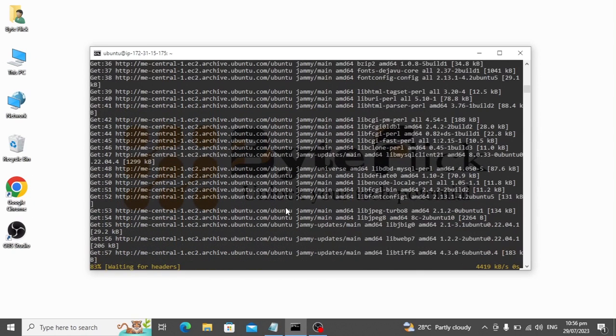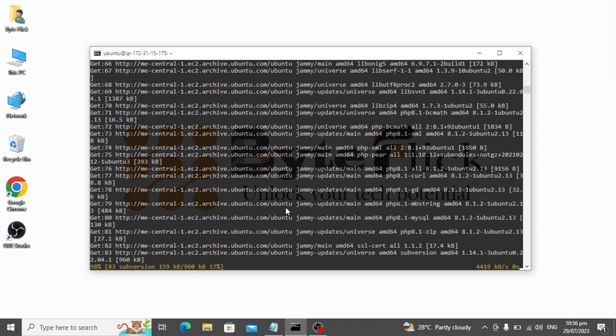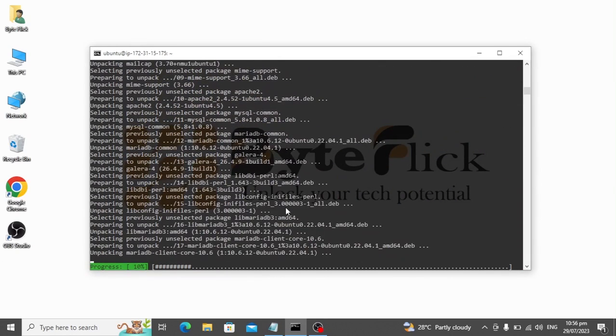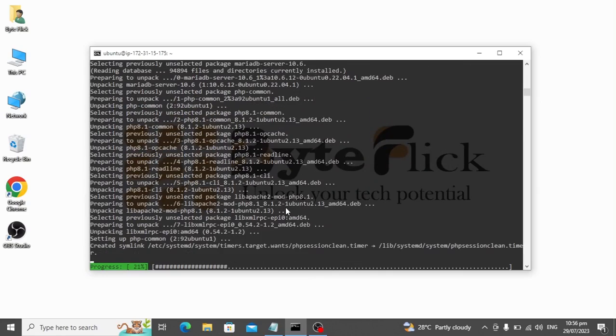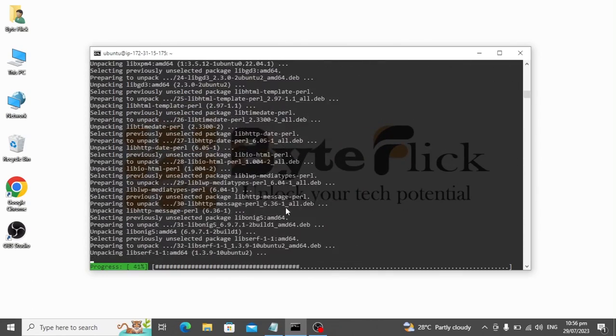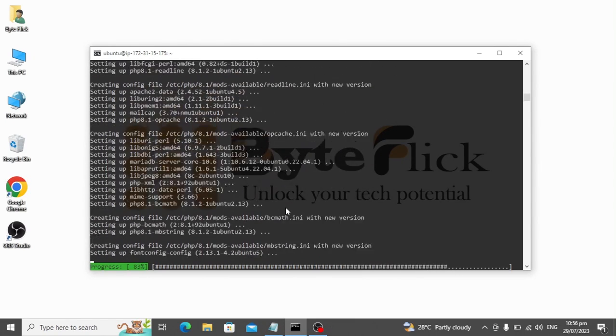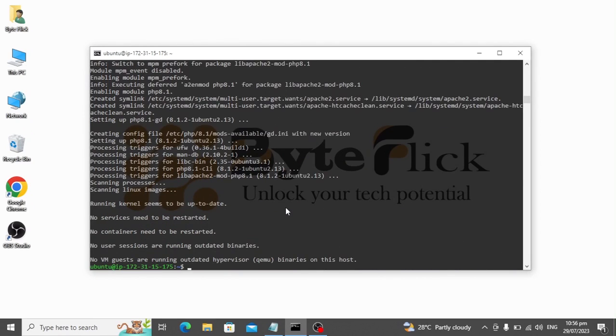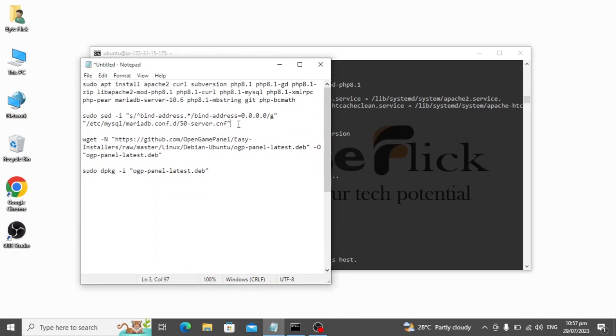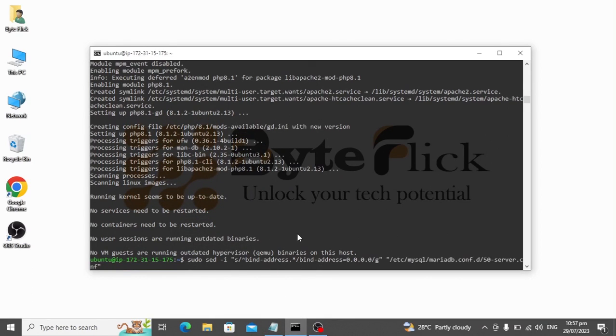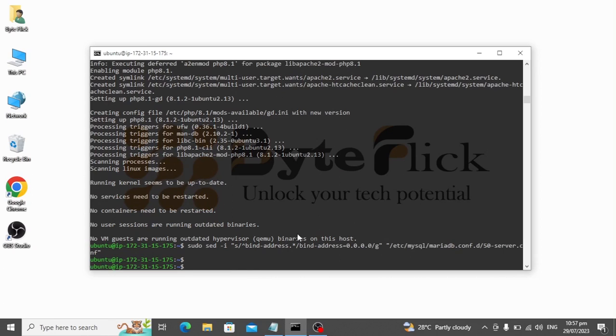This command will install the Apache Web Server, PHP version 8.1, MariaDB Server 10.6 and other essential PHP components, which is very important to install because this will run and host the Opengamepanel on your Linux server. Next, we will be binding MySQL to all addresses by using the below command. Now we will set up the MySQL server by running the following command.